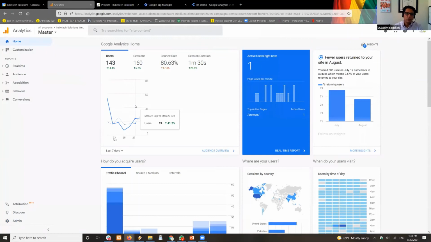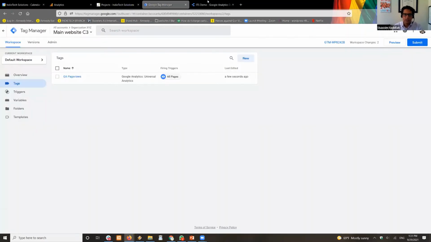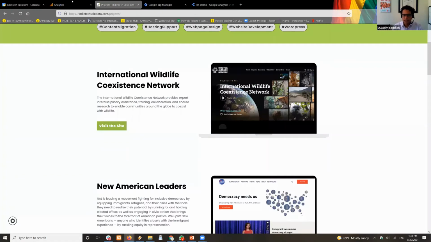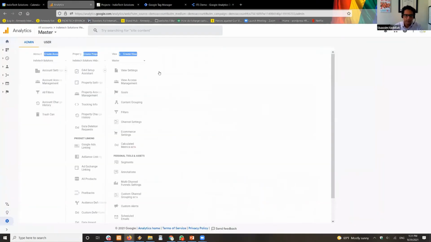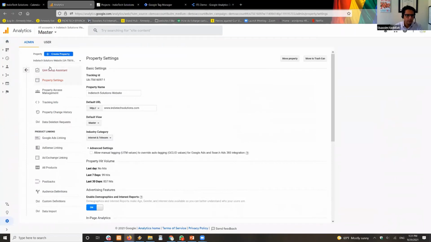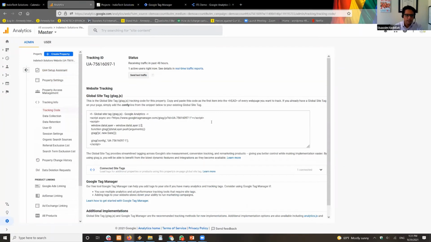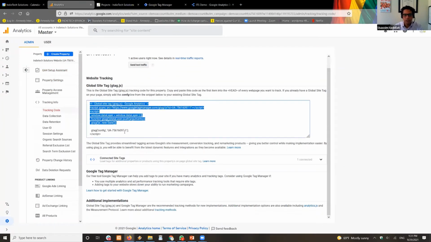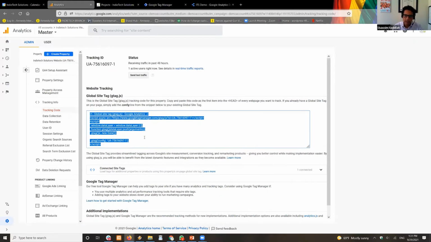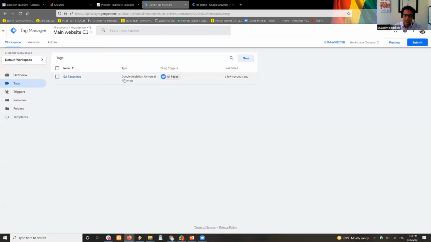This is different. Another way to do this, instead of using Google Tag Manager, is to skip Google Tag Manager, come here, property settings, tracking info, and then tracking code. You could just copy this code and put it on the back end of your website. But remember, we're not going to write any code and put it on our website directly. We're going to treat Google Analytics as a tag, and then use Google Tag Manager to do that.